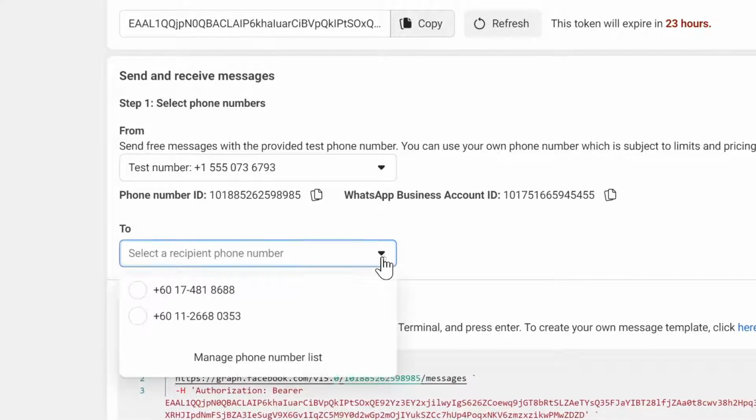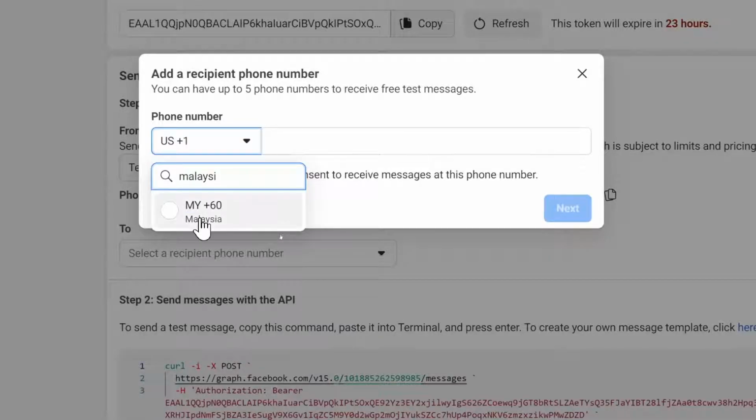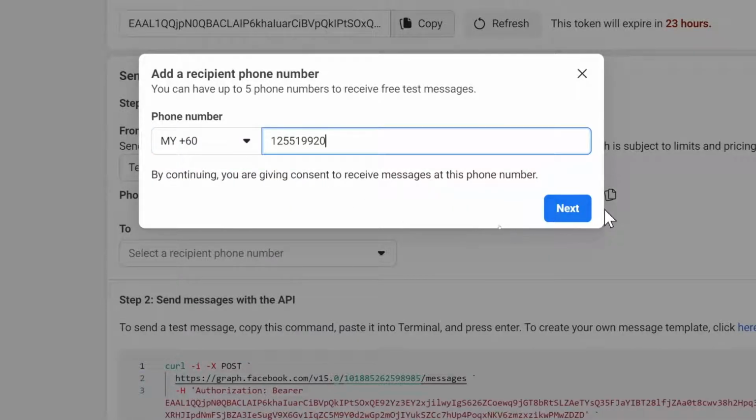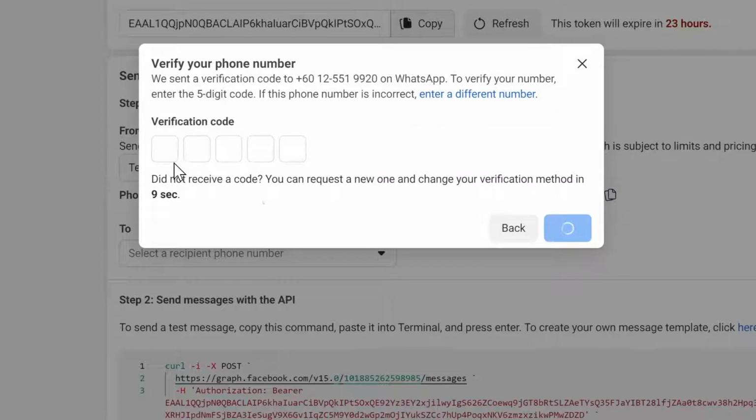We just need to click the arrow from the drop-down list, and then select Manage Phone Number List. Select Country Code. Insert your personal WhatsApp number. After that, enter the verification code and then press Next. I've tested this before, so the phone number is already in the options. I won't do the verification here.